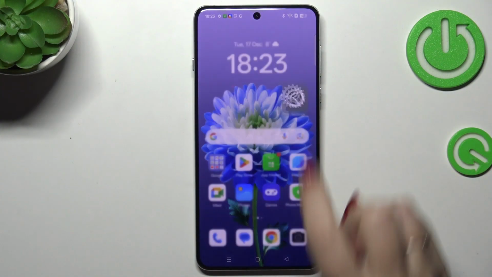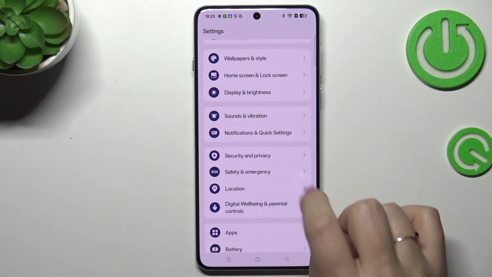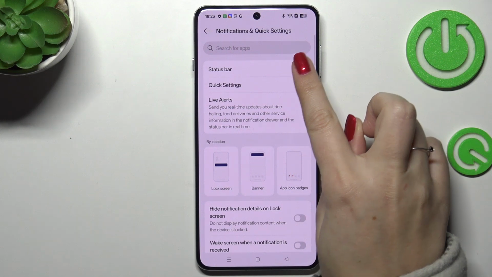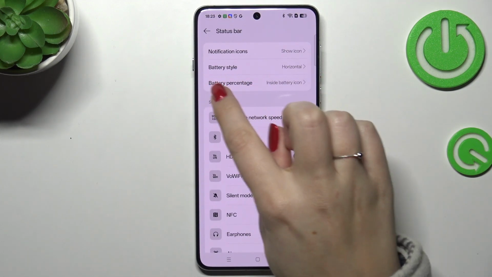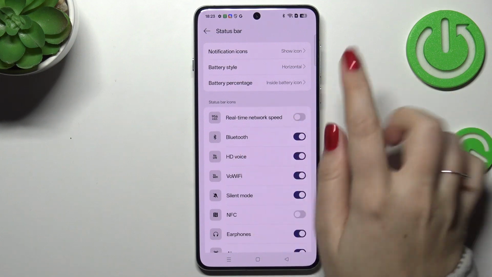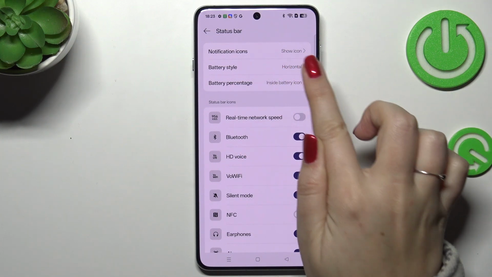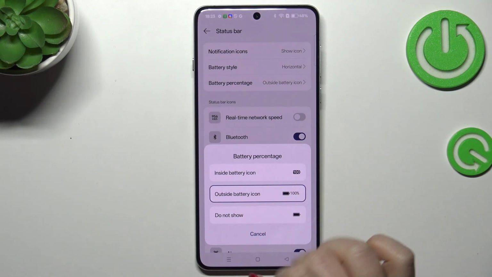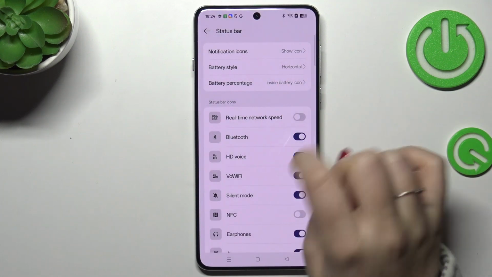So let's start with opening the settings, and here we have to scroll down and find notifications and quick settings. Here we have to open status bar, and as you can see here we've got the battery percentage, which is connected with the battery style. What I mean is that if you've got this horizontal one, after tapping on battery percentage, you've got three different options. So do not show, of course, outside the battery icon or inside the battery icon. And those are the options which you can choose.